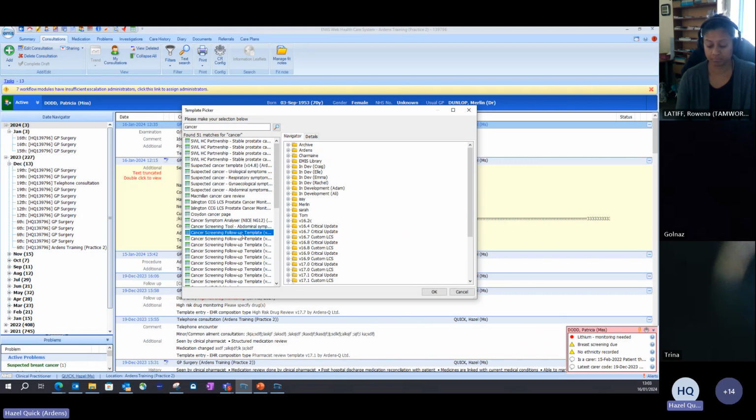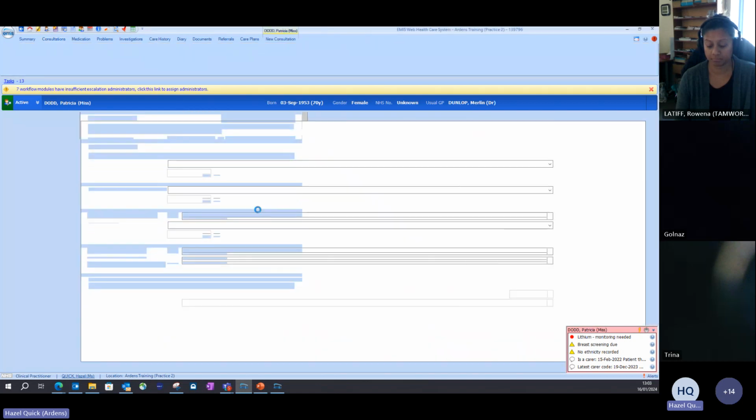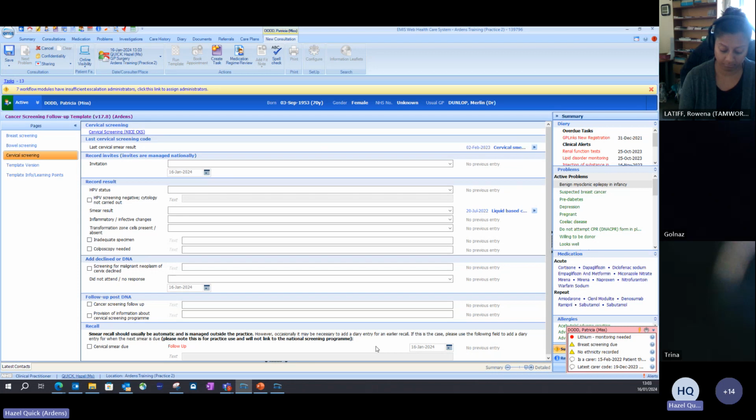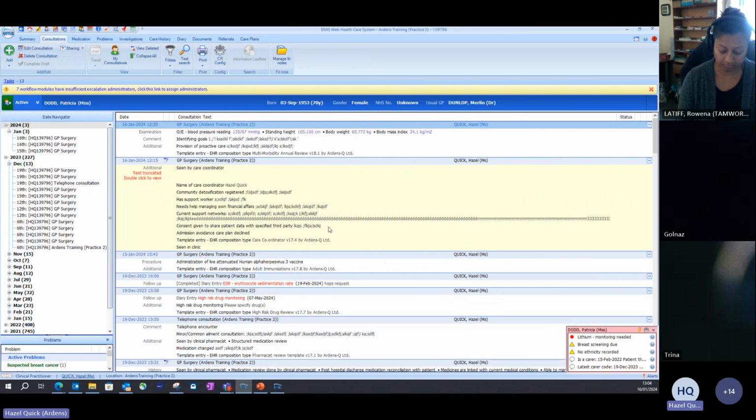So, the cancer screening follow-up template has a page for your bowel, your breast and your cervical screening to record results, or if they've DNA'd or if they've declined. So all of the correct codes in there that you may want to be using. So that was cancer. Somebody's just asked about safety netting. Safety netting with regards to what?